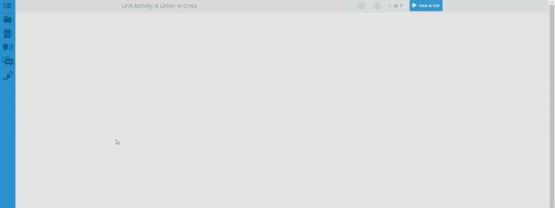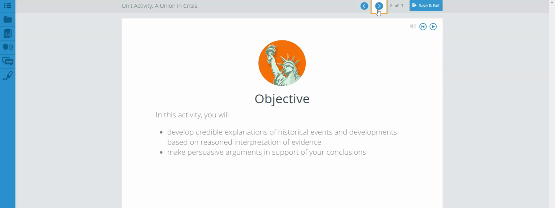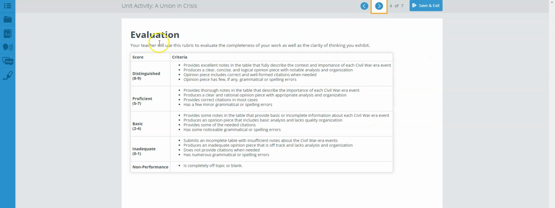Please make sure that you have your notebook ready, as it will be very helpful in order for you to complete this particular activity. Make sure that you read the introduction here, and also make sure that you read the evaluation method here, because this is how we are going to grade you based on this criteria here. Make sure to aim for the highest all the time. And let's go to the activities now.